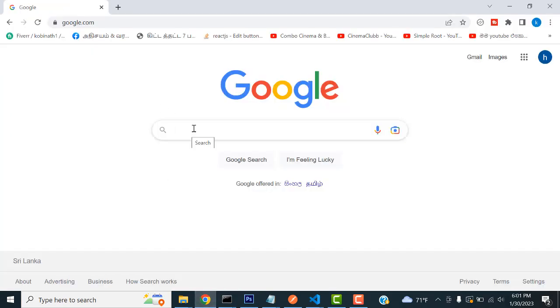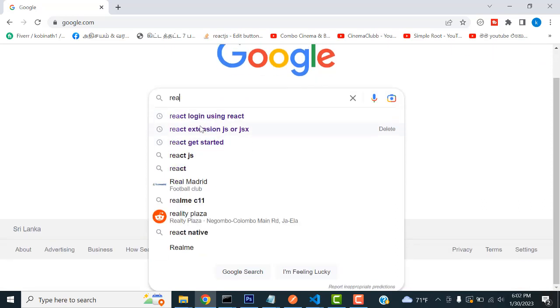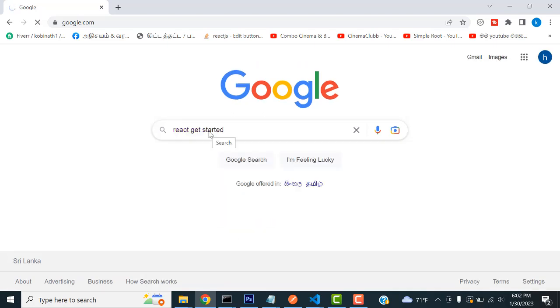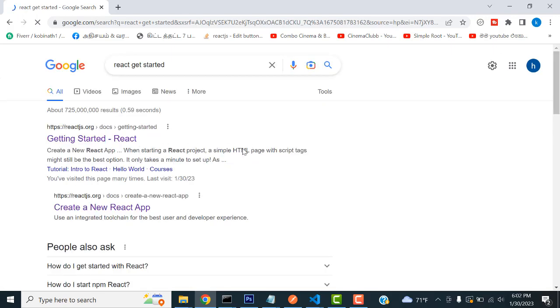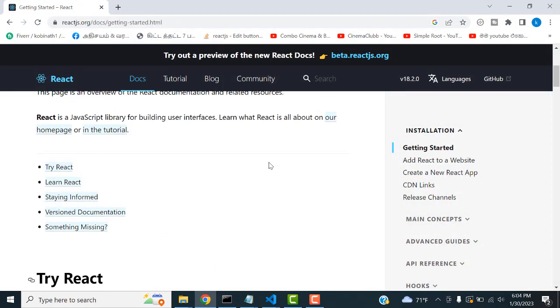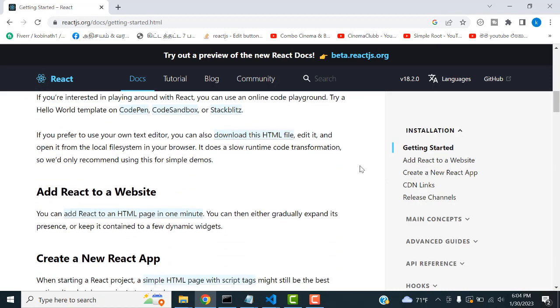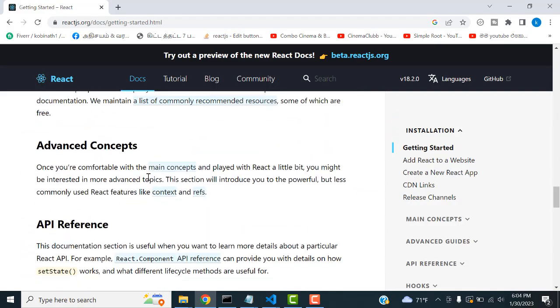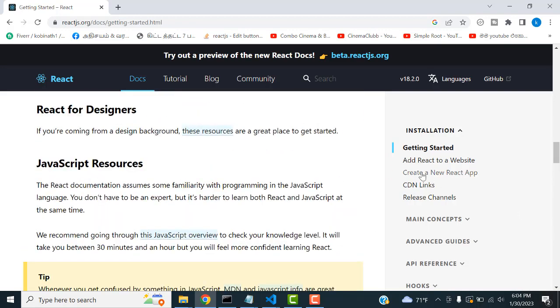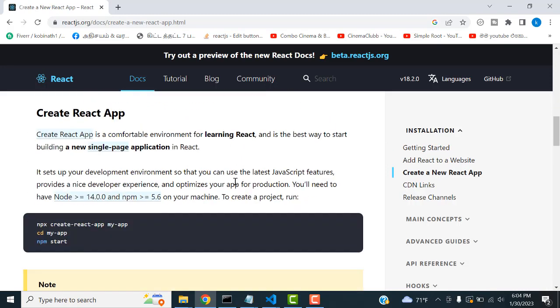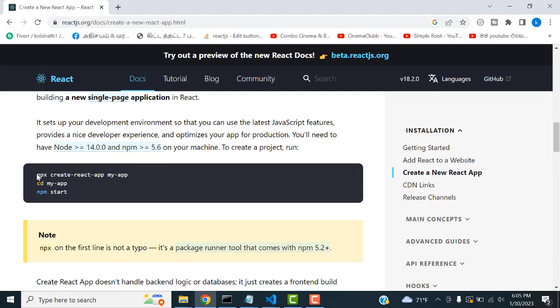Go to Google and type React get started. Now you select get started, right? Here click on install, create a new React app. This is how we create the new app. This command, you just copy it, Control C to copy.